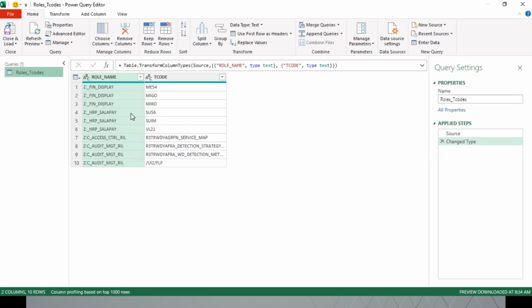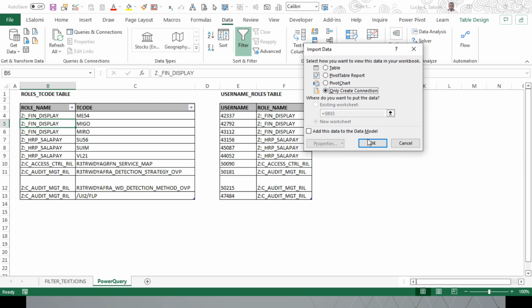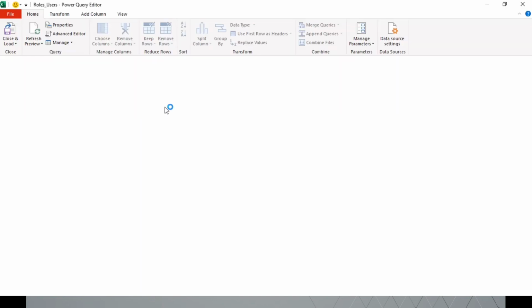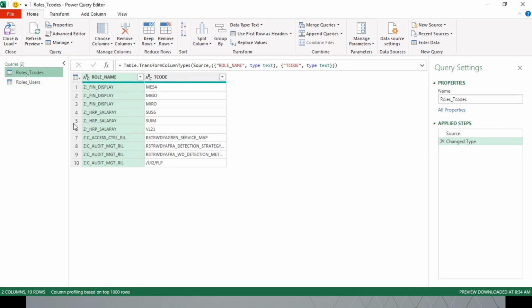So this is already loaded in Power Query now. So I close and load to only connection, create connection for now. Then I send the second table to Power Query as well, the same process. Okay, so these two tables are now in Power Query. So I can check what is going on with my data.